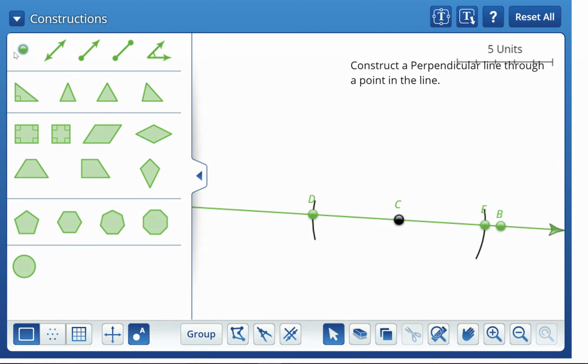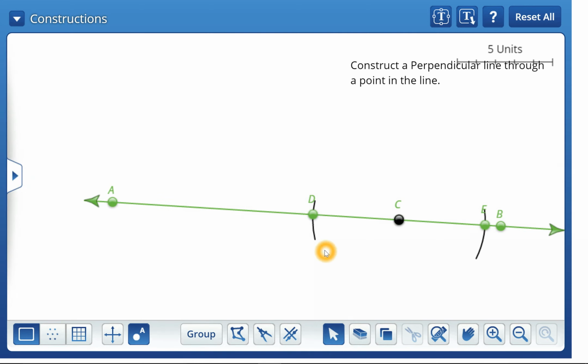Once we have those points, we're going to grab our compass tool again. Now we're going to move the center of the compass tool to point D, and we're going to make sure that our compass is opened to a distance longer than the distance between point D and C. So we have to go past C in order to do this. Make sure you lock it in place, and after we lock it in place, we're not going to change it.